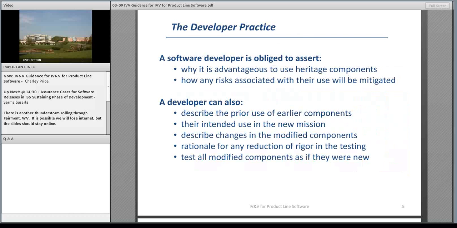Okay, for those that aren't aware of it, if we have heritage software on a project, the developer practice is that the developer is obliged to assert to us, and it's not just to IV&V, it's to all the stakeholders, why it is advantageous to use heritage components, and how any risks that are associated with their use will be mitigated. So they stand up in their design reviews early on and say, here's what we're going to do, and here's why.